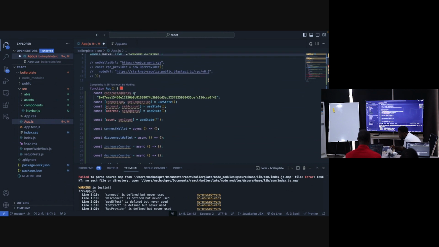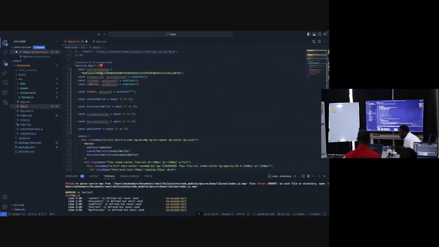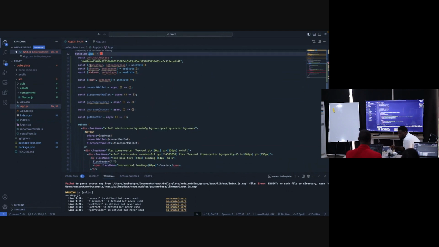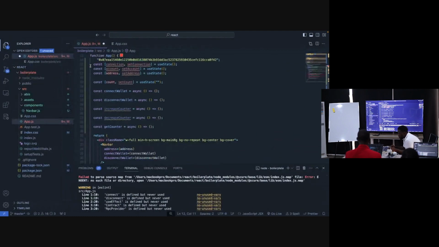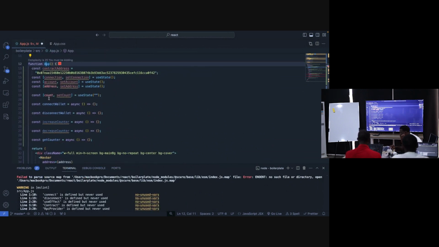So then we now have our main app component here. Let me zoom in. So we have our main app component. In this app component, we have some state variables. So first of all, we first have our contract address.